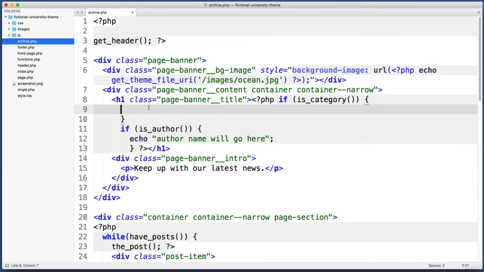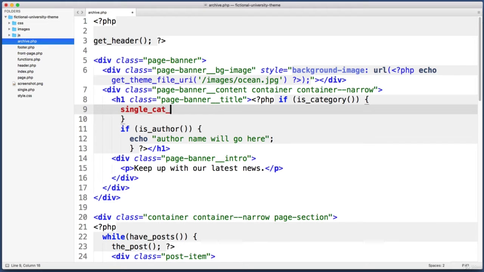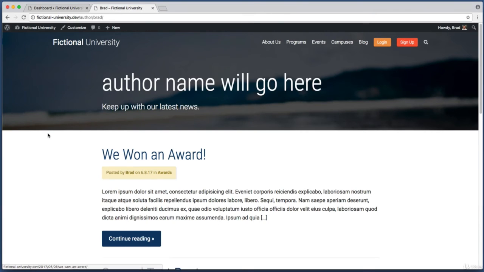And to get the dynamic name of the category that you're currently viewing, we can call a function named single_cat_title. And we do not need to echo it. WordPress will handle outputting it for us. So if we save that and refresh, perfect. So we are on the awards category archive. So this title makes sense. And if I click on the author name to go to the author archive, let's work on that one next.